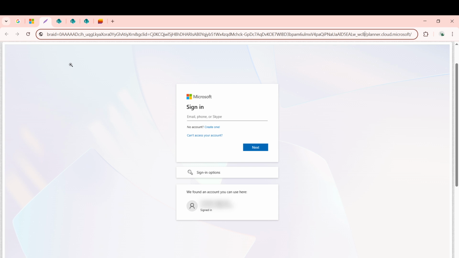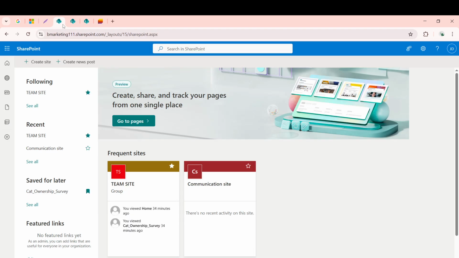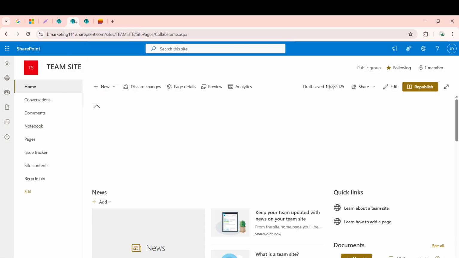Once you've signed in, it's time to head over to your SharePoint site. You can do this by opening the specific Microsoft 365 site you wish to use in your browser. This could be a team site, a collaboration space, or any other SharePoint environment you frequently work in.